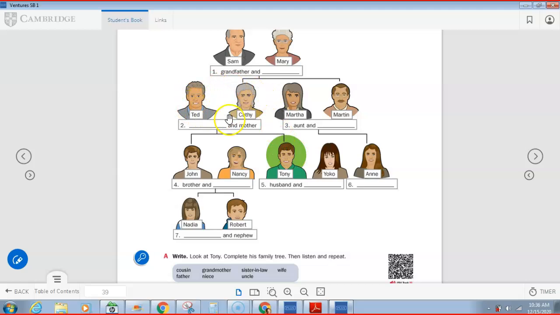Here are Tony's mother and father, Kathy and Ted. Kathy has a brother named Martin. Martin would be Tony's uncle, okay? So if Martin is married to Martha and they have a child named Annie, Annie would be Tony's cousin. Okay?